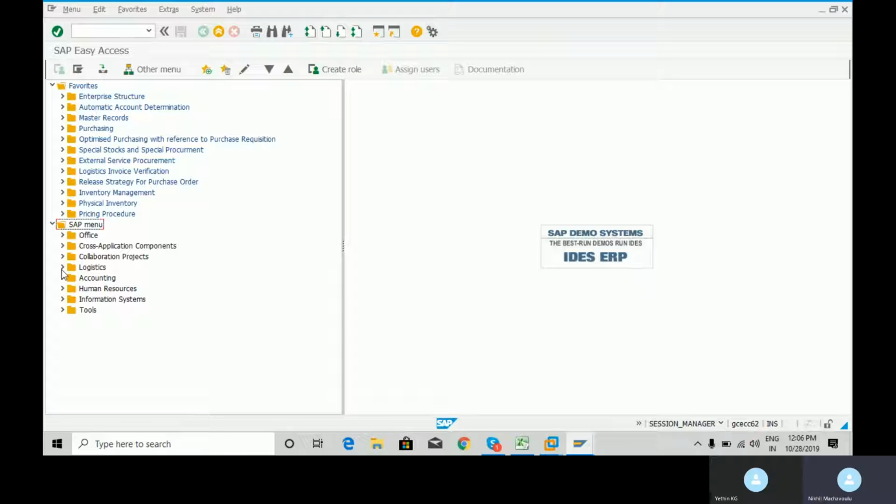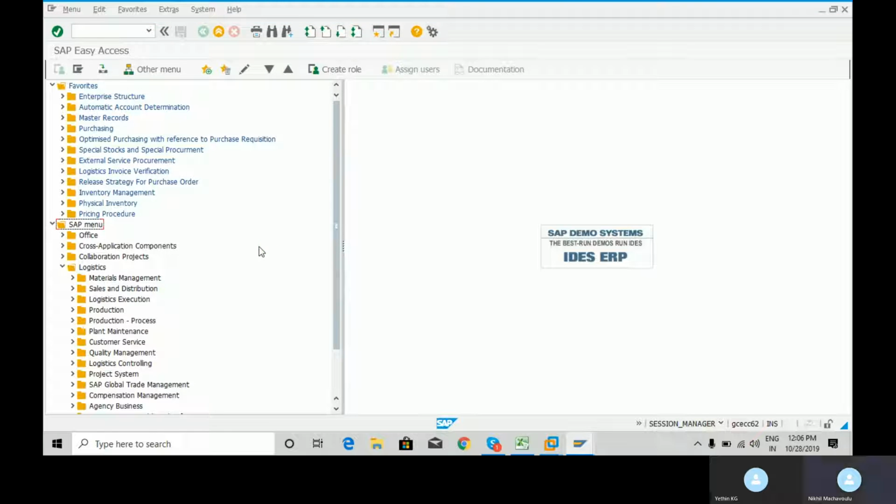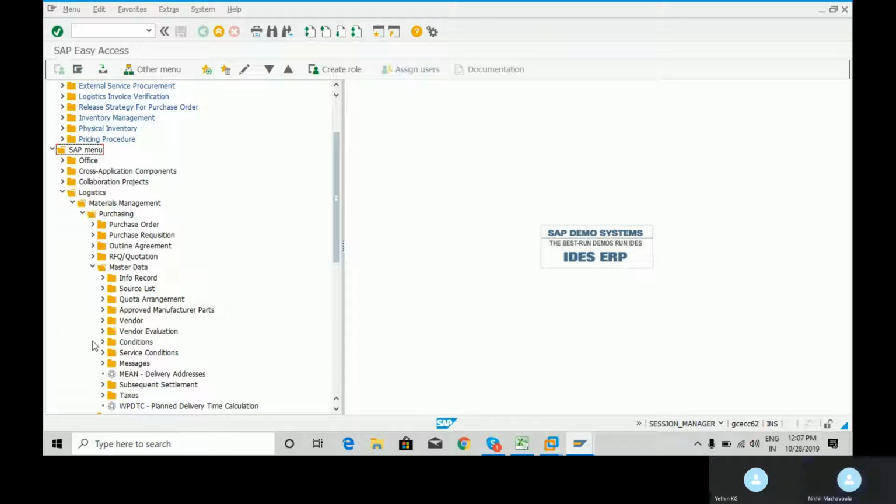So first of all, let me just show you the menu path to create a source list manually. Go to logistics. Then as usual, you'll always have materials management under logistics, because materials management is a functional area under logistics. Then click purchasing. Once you click purchasing, click master data, and then click source list.